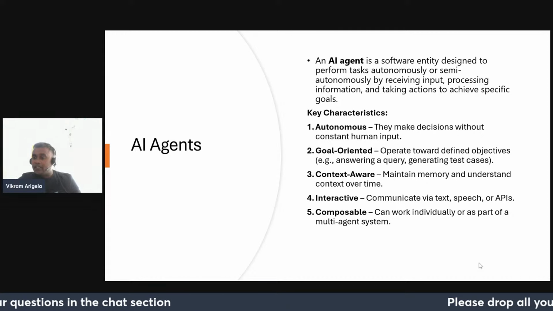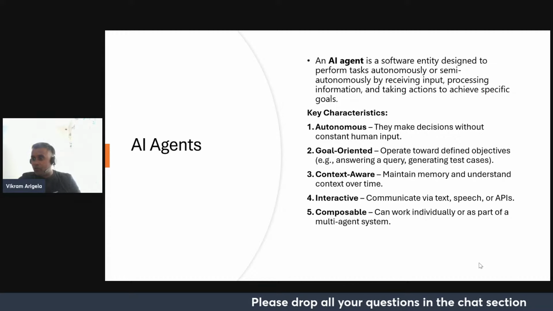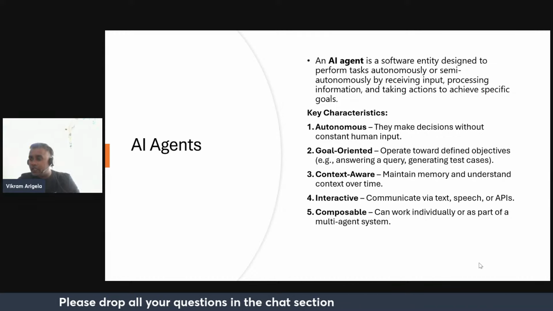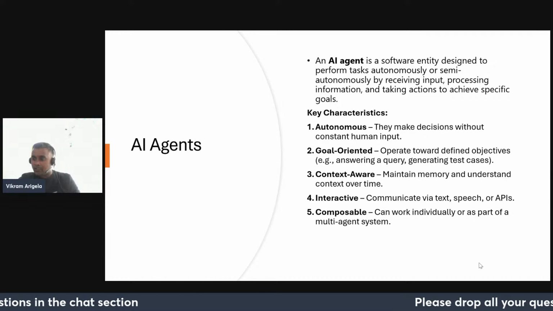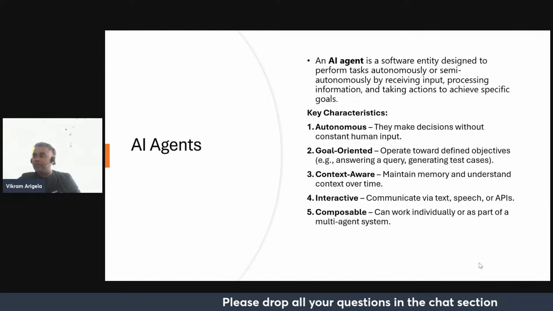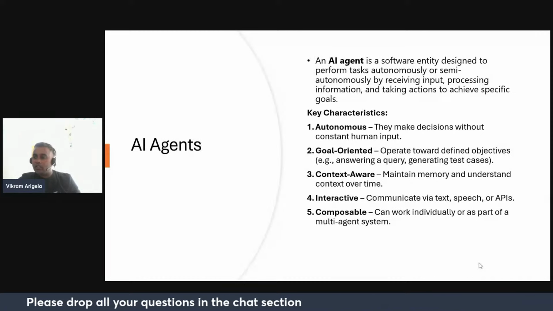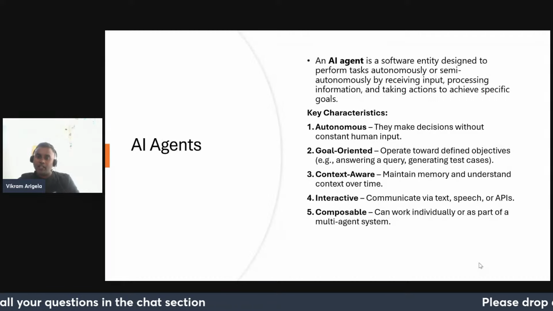Then context awareness. AI agents can maintain the memory and understand the context over time. So the user doesn't have to introduce everything again every time, and the AI agent knows what the user has asked previously, so it can relate to the context from the conversations. It can maintain the memory, right? And it can interact through text, speech, or APIs. Basically, it can connect to external APIs by using function calling.